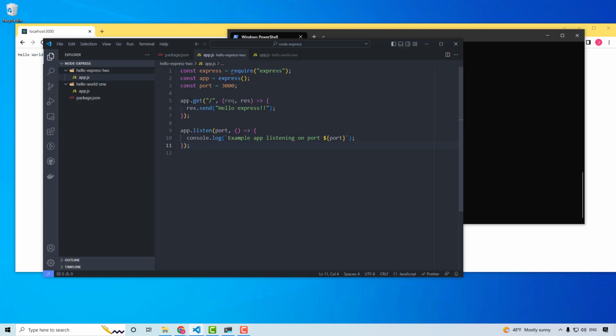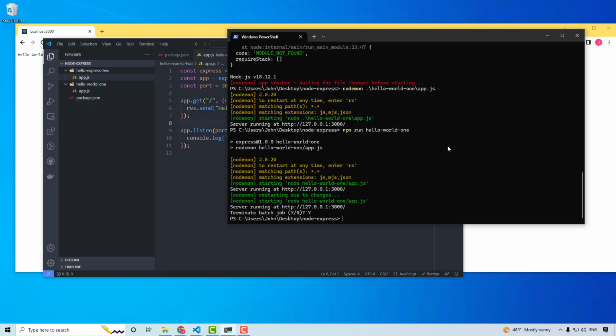And then here we have an actual endpoint that a client can make a request to. So this is the root, and we're basically just saying, okay, when this endpoint is hit, respond with this, which is saying hello Express. So we can turn this on by running our command.